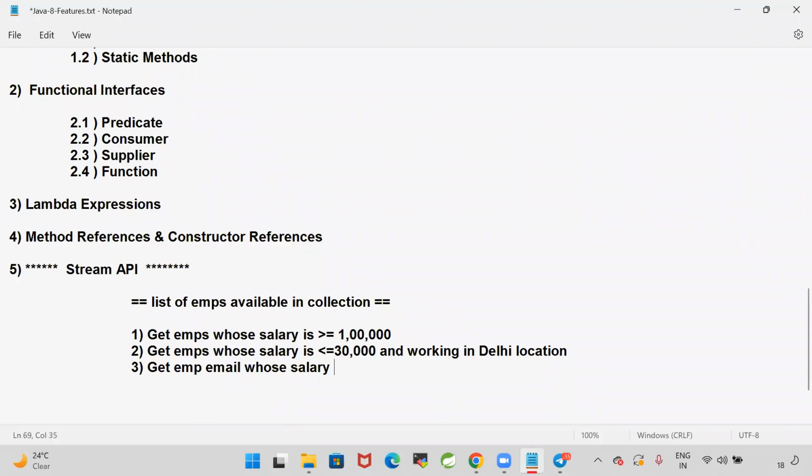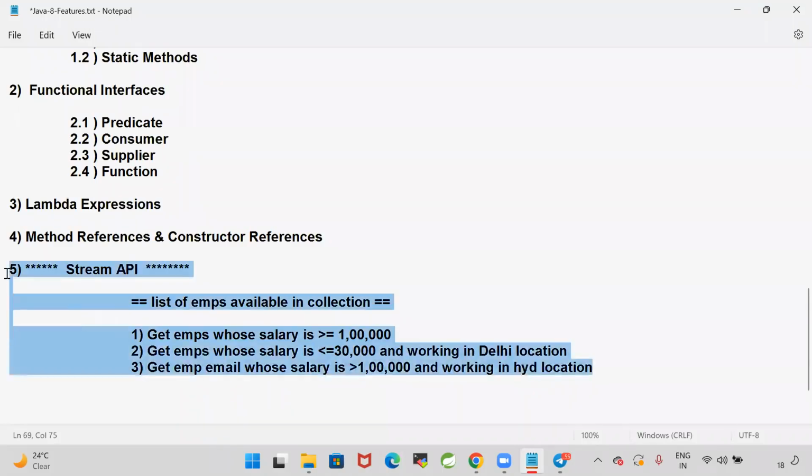And one more thing they are going to ask you: get employee email whose salary is greater than 1 lakh and working in Hyderabad location, working in HYD location, like that. In a number of scenarios they will give you, and they will ask you to write Stream API code for that. So in every interview nowadays, these questions are very common.